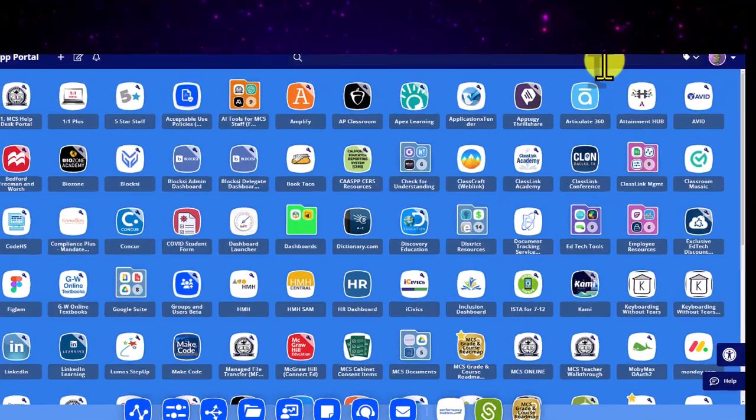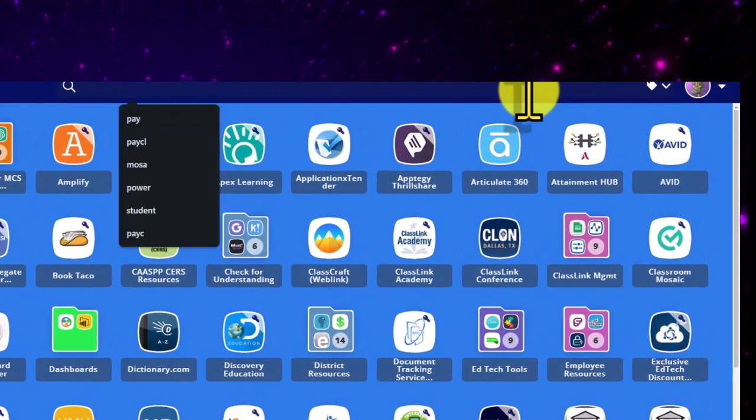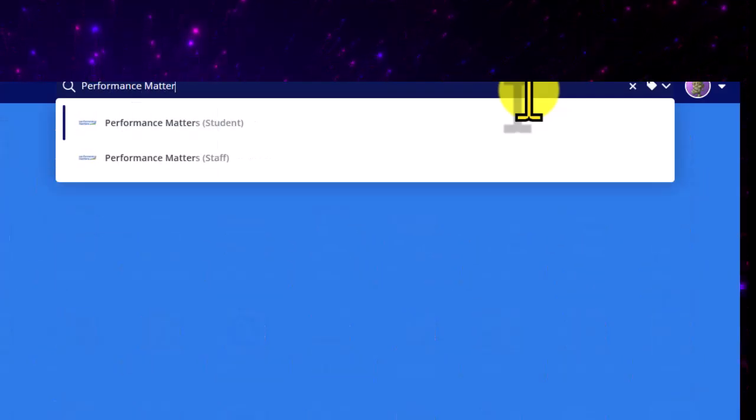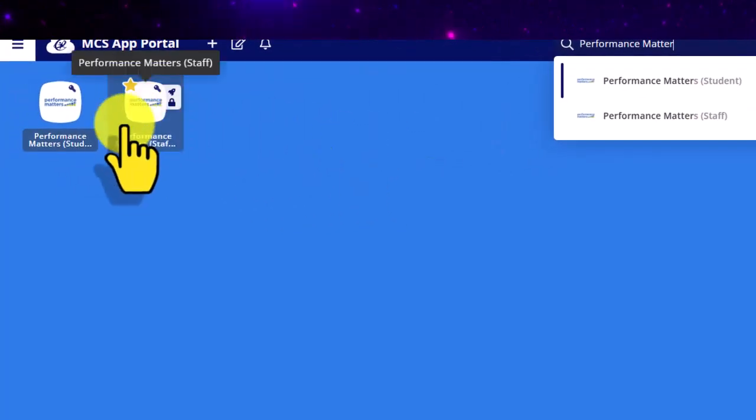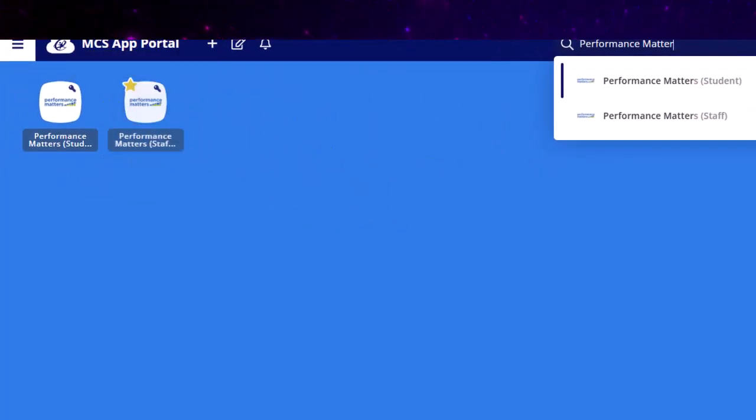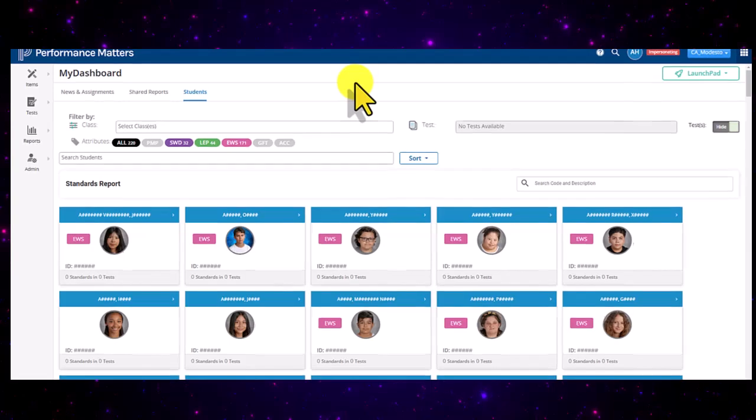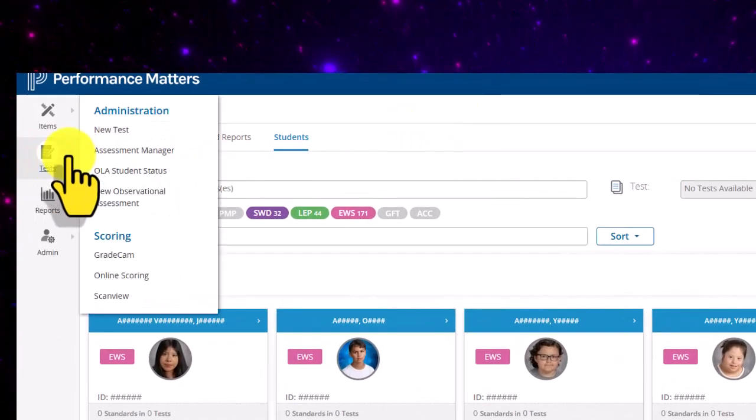Right, let's go ahead and get started. We're going to work together to search for Performance Matters here in the MCS app portal. And I want to select the staff option here. When I do that, it's going to take me straight to my teacher dashboard in Performance Matters, where now I can look for the physical fitness assessment under the test menu here.